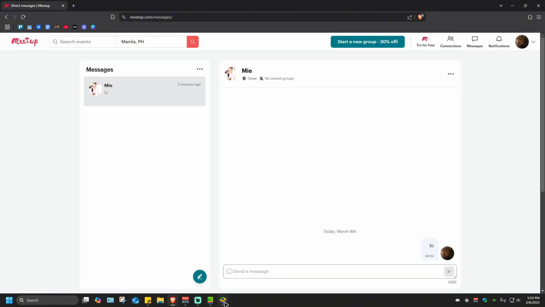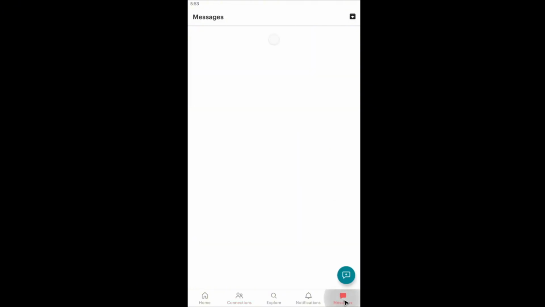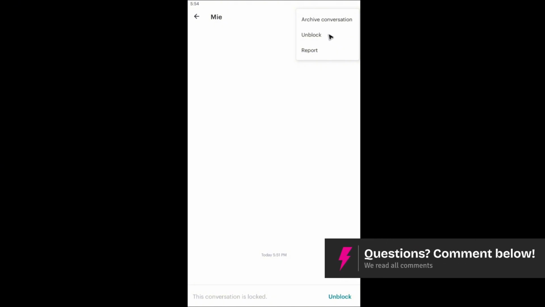Now to do it on phone, just go ahead and open up the phone app. Now in here, just go over to either connections or messages. All right, I'm just going to go to messages right here. Tap on the person, again on the three dots, and hit on block. And here on the app version, as you can see, there will be no prompt. It will be automatic.